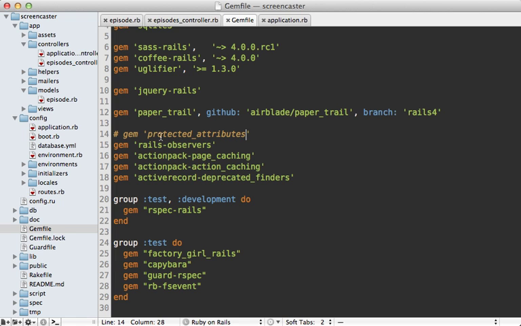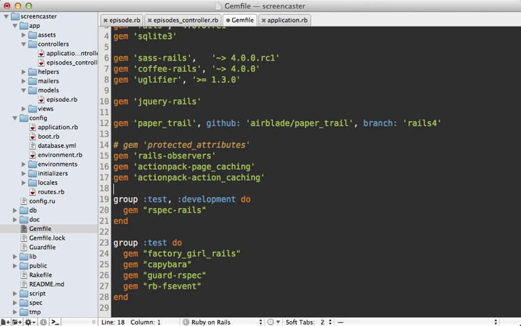So we've got one of these gems down, and it might be a little bit tricky to transition away from these others. Rails observers, we could use callbacks instead. And page caching, I think, still has some really good use cases, so you might want to keep using that. Action caching, HTTP caching, I think is a better alternative. Check out episode 321 for that. And I just found out that deprecated finders isn't necessary to mention here because it's already a dependency on Rails 4.0, and once 4.1 is released, then it will be removed.